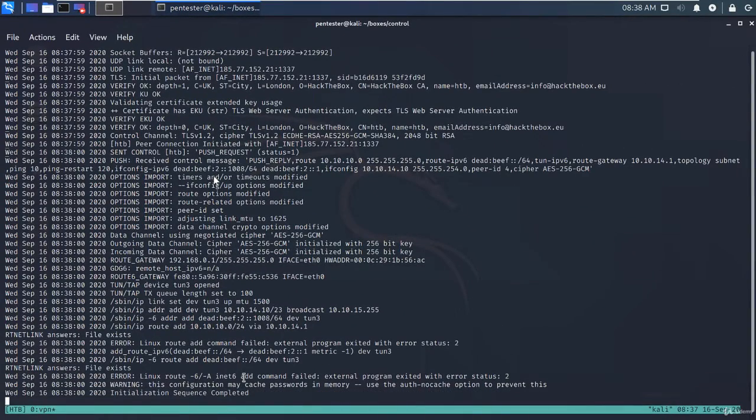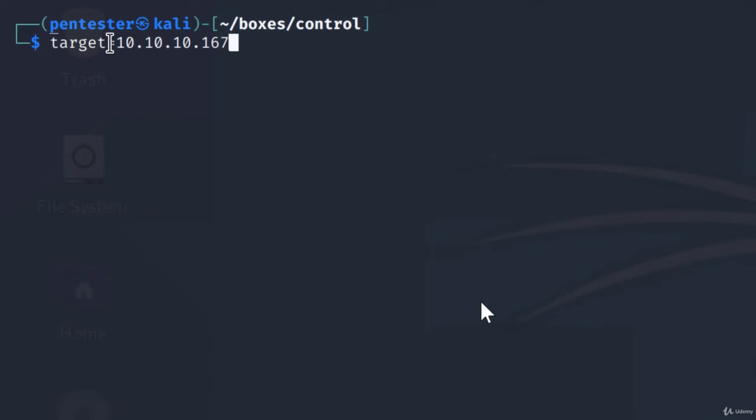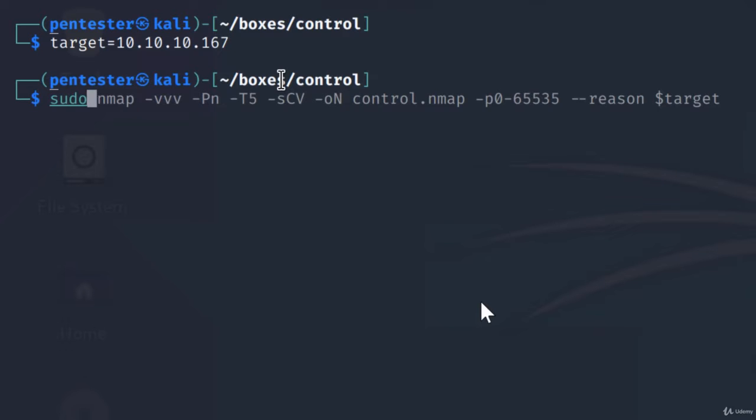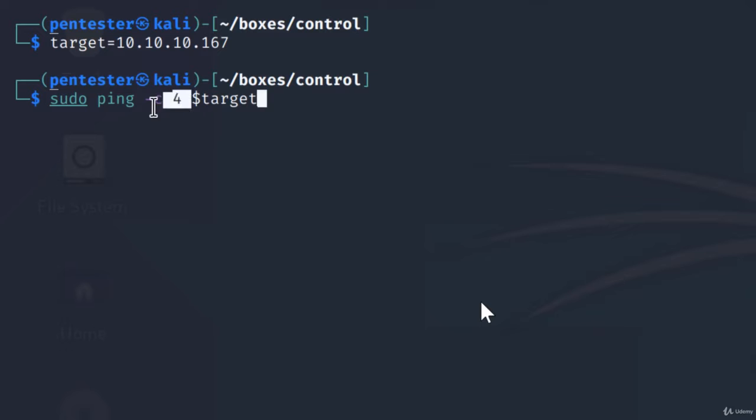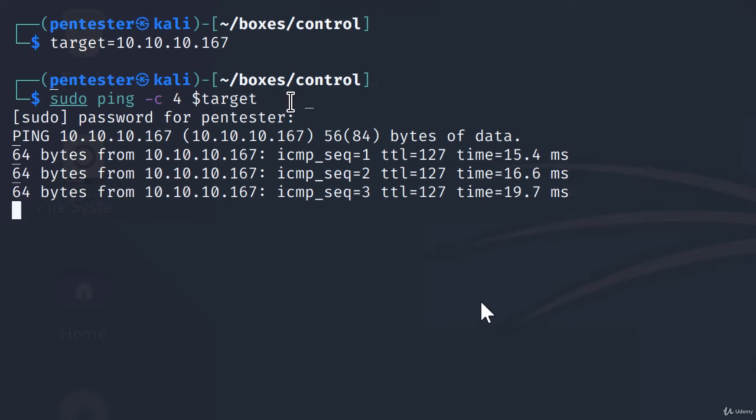All right, so we are connected to the VPN, right? So Control A C, Control A comma, recon, and let's just do a target. Let's just save the IP address as a variable named target. And then what we can do is sudo ping -c 4. I want to count 4 pings. If you leave this off, it'll just ping forever. And then $target, meaning we'll put the IP address in place of the variable name. We just want to make sure the target's active.